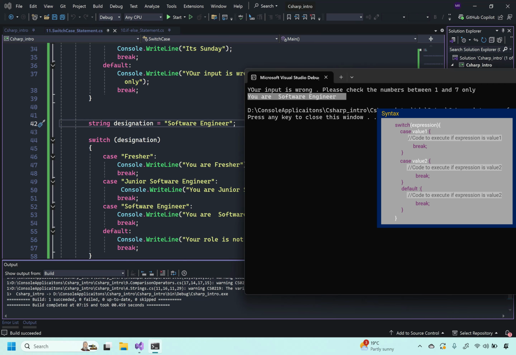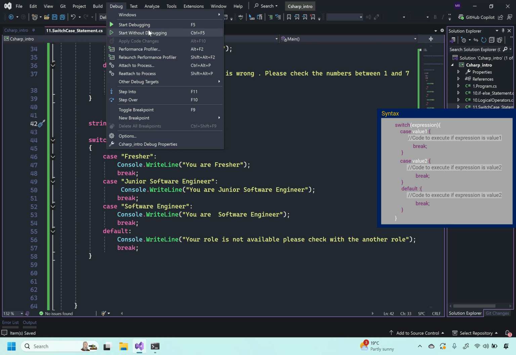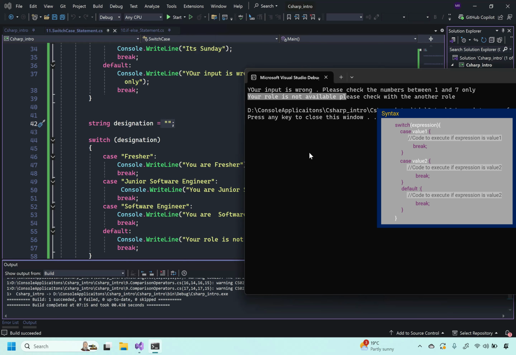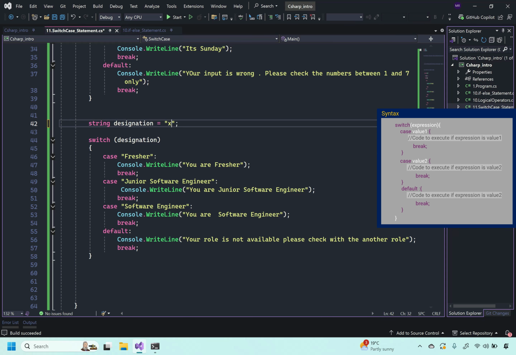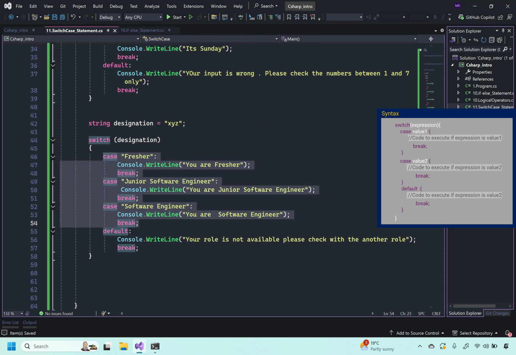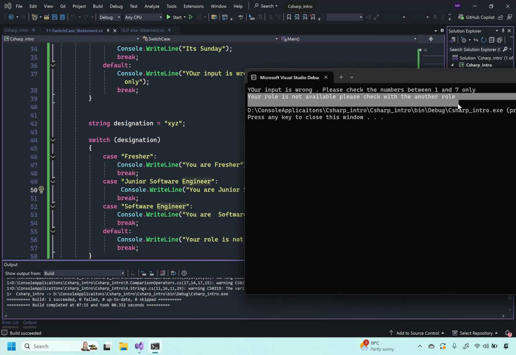you are software engineer. If I remove everything and make it empty, and now if you see the output, the default will be executed. Not only empty, if you give some xyz, that xyz designation does not match any case, so again default will be executed. If you see the output, "Your role is not available", you see that.